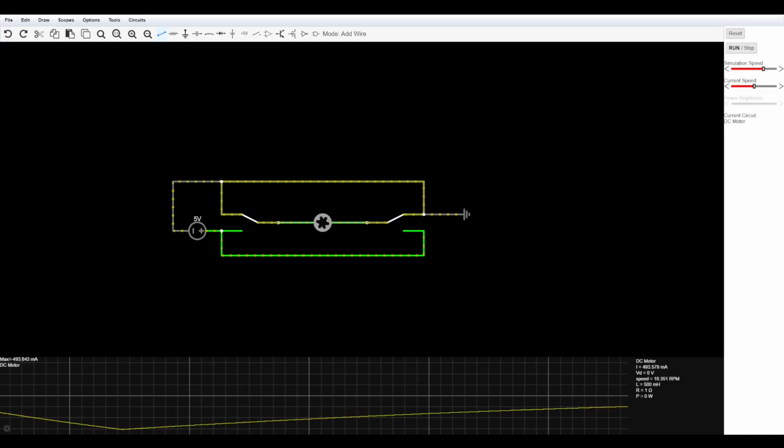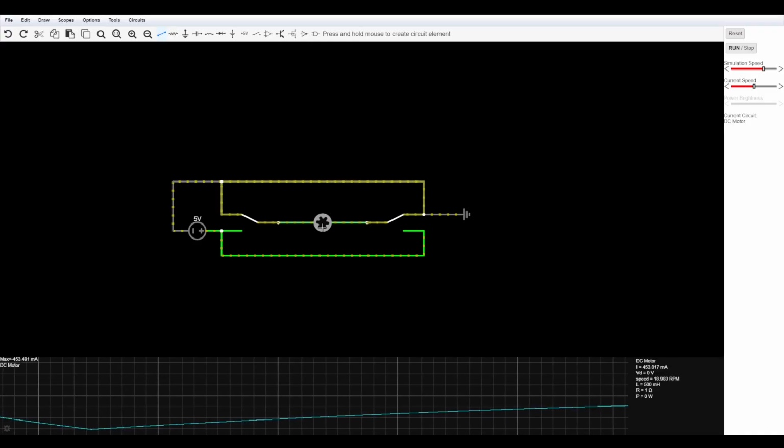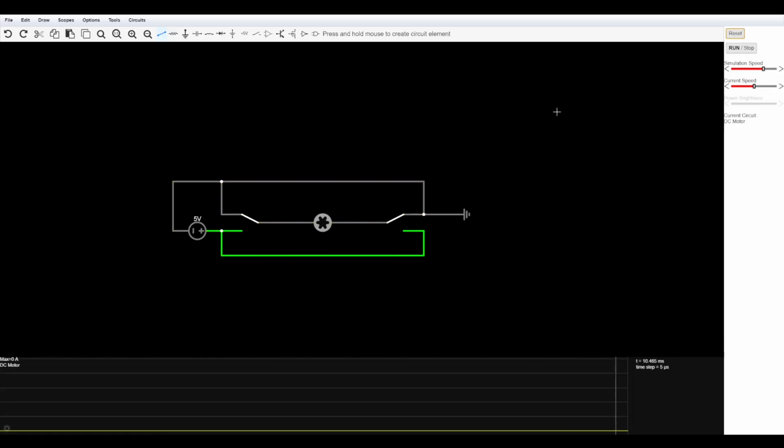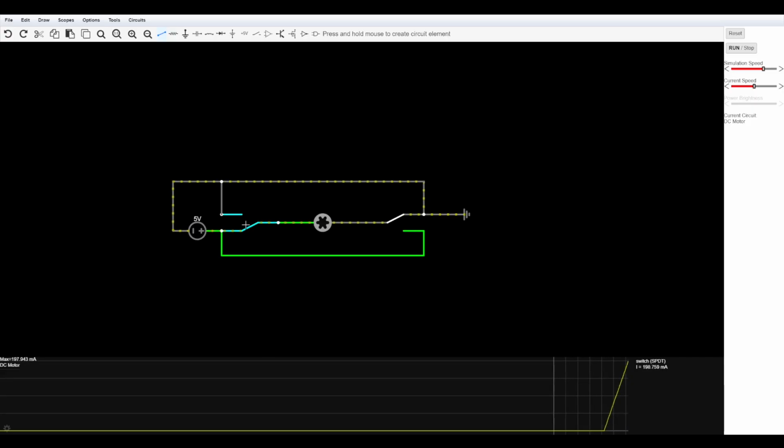All right, here's an example in Falstad. We've got a DC motor in the middle. It is running, actually it's running down. Let me reset it. All right, so both things are set to ground. We're turning it on in one direction. You see the amps are climbing quickly.